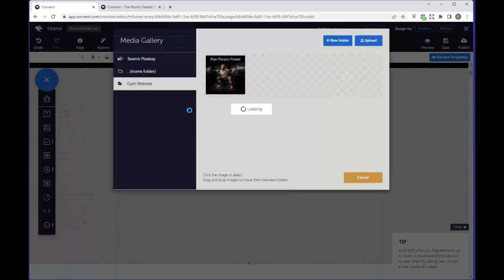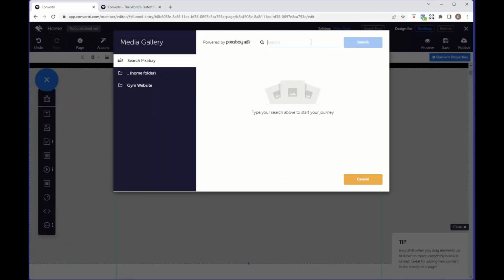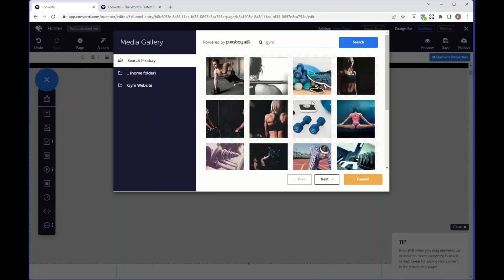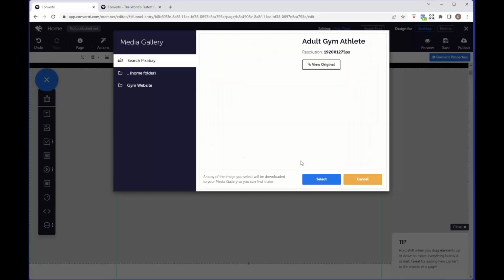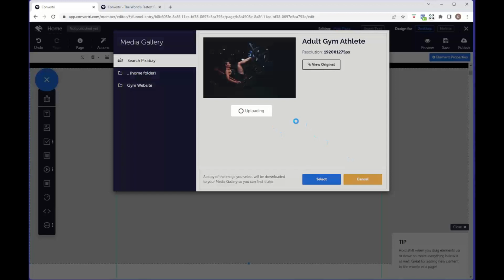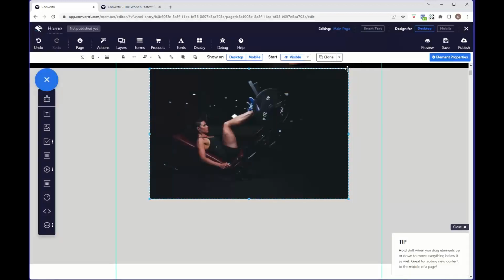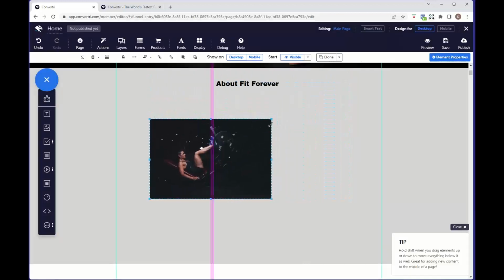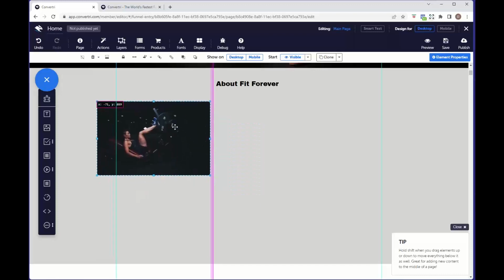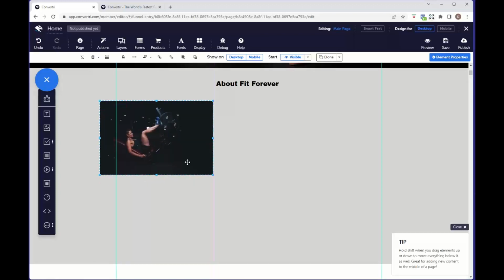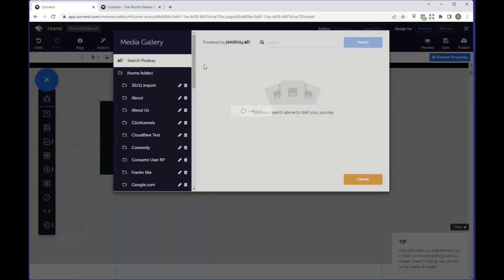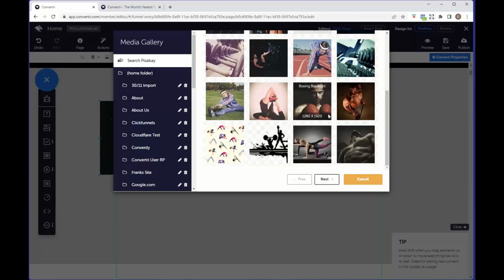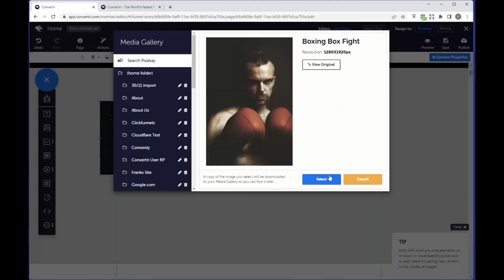So firstly, we'll go and get our images. Again, we're going to search Pixabay because they have some great gym images on here. And these are, again, all free to use. Pixabay is one of those websites that is just a go-to for creating websites and landing pages. You don't need to worry about image rights. You can just search within Convertri itself, and you're able to use them all for free.